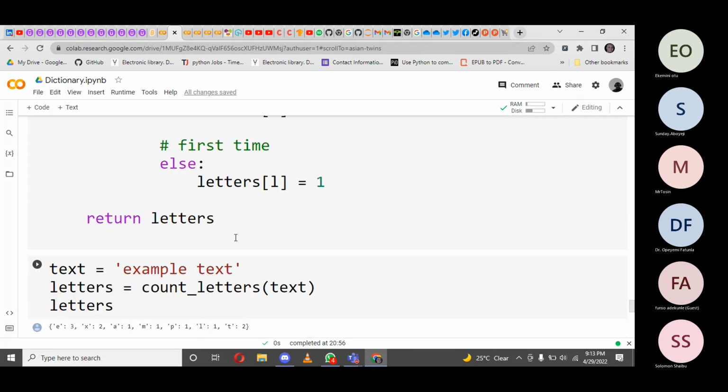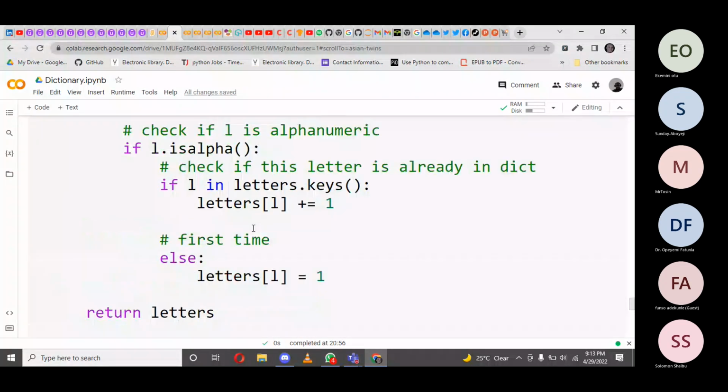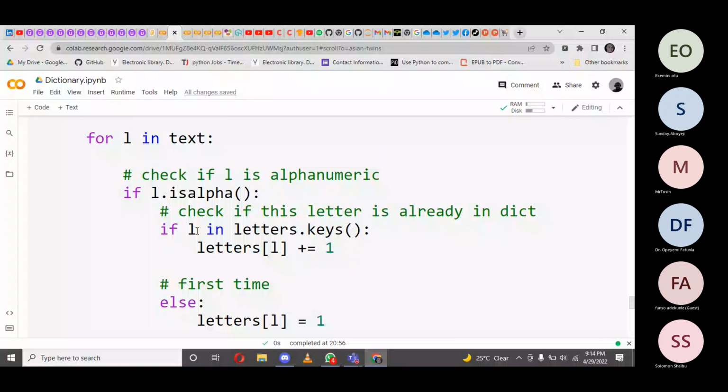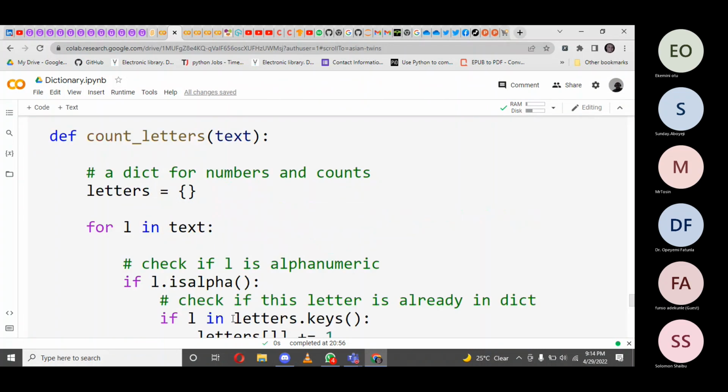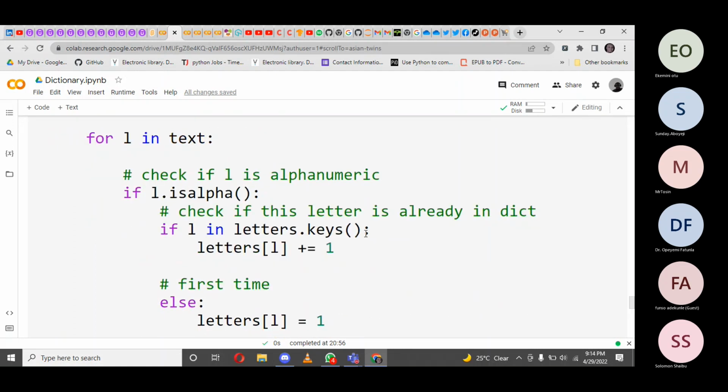So exactly what we did here: if l in letters.keys(), that particular letters entry adds plus equals 1. So it loops through the number of occurrences inside this text. The main line here is if l in letters.keys(), letters[l] plus equals 1, which is adding to it.